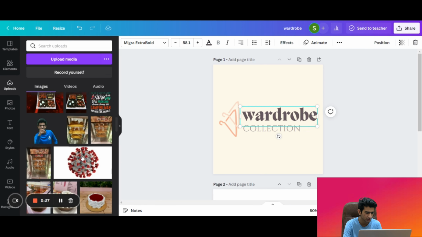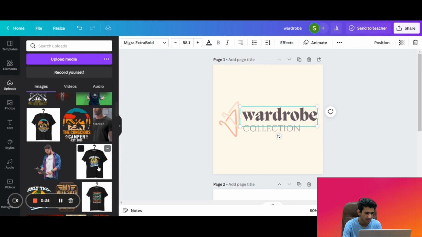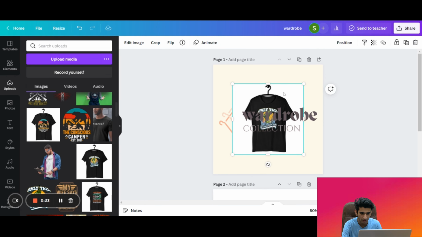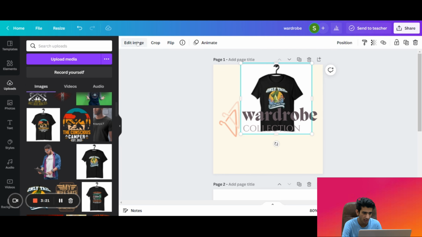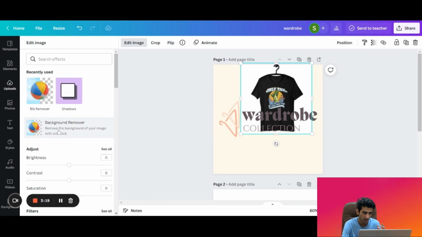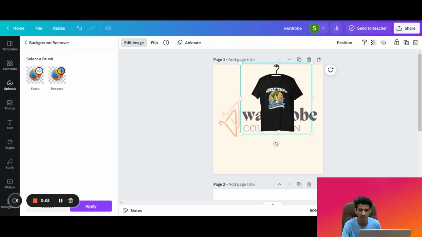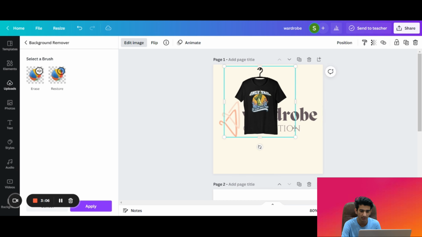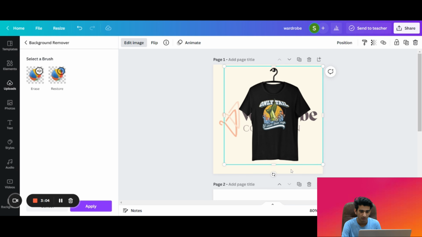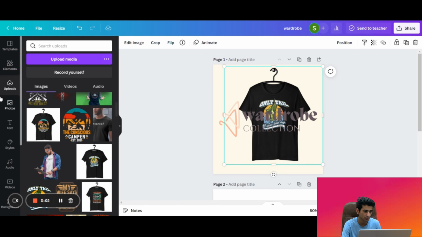Another very useful feature I'd like to talk to you about is, let's say I want to remove the background from this image. Even that I can do using Canva. I just click on background remover here, and it'll remove the white background behind it. This is a very, very useful feature, especially when you're creating designs or mock-ups. There you go, the background is removed.